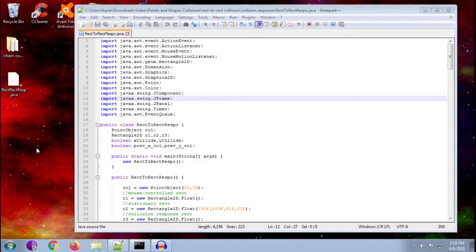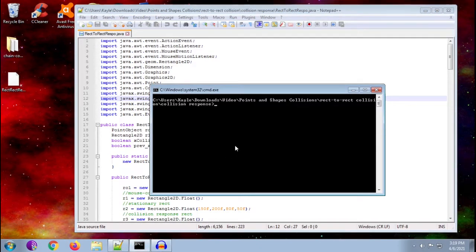Hello everyone, this is Brainy Ghost, and today we are gonna create a collision response for rectangle versus rectangle collision. So first, this is my constructed collision response. Let's check if this is working.